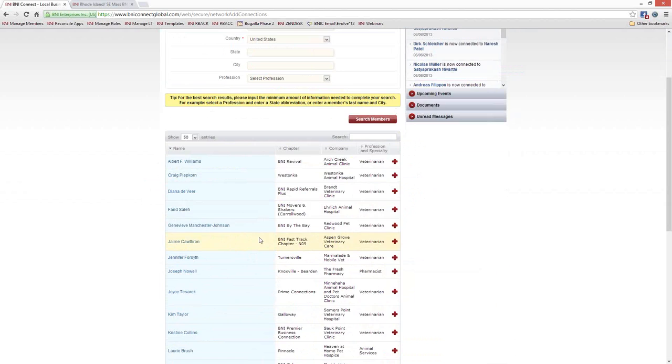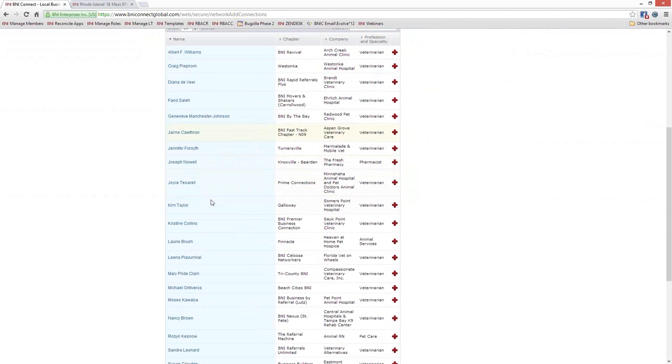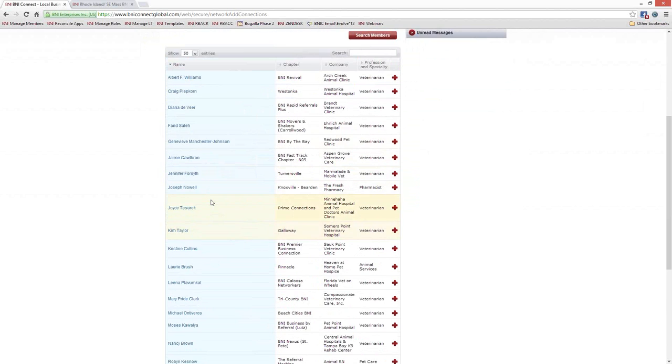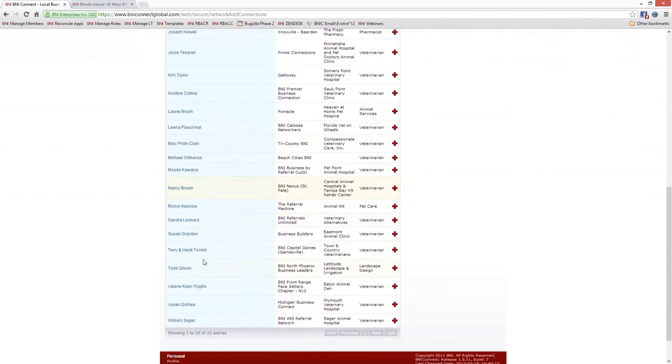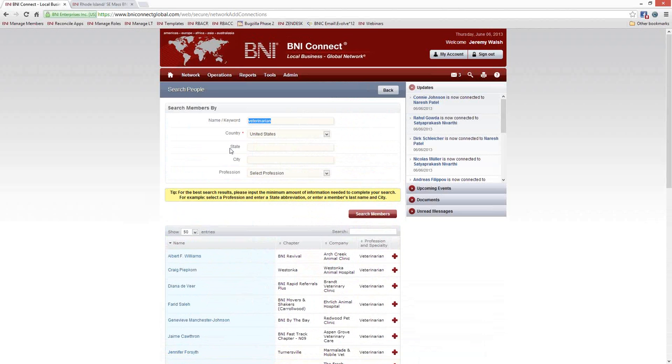Now, one thing to keep in mind is that currently, this is only finding the people that actually have put this in as a keyword. And that's why keywords are so very important. And actually, believe it or not, Carl is not in this list because Carl didn't put in veterinarian as a keyword. So again, when people don't know your name, it's very important to have appropriate keywords within your profile.